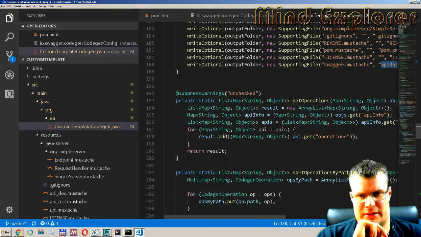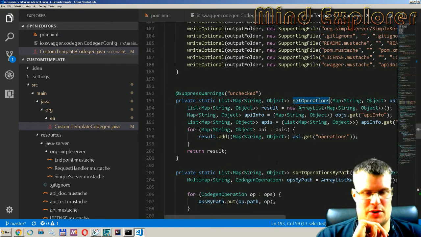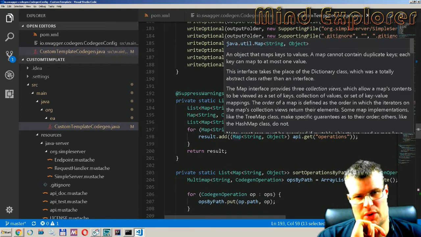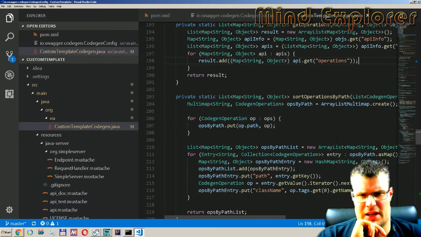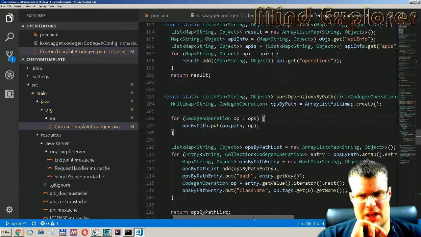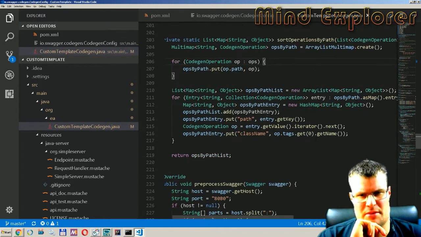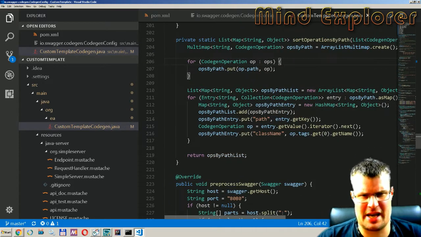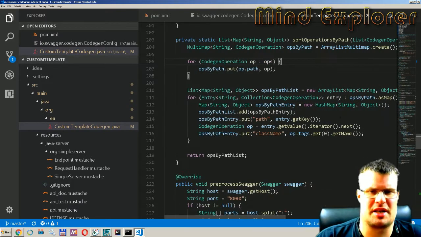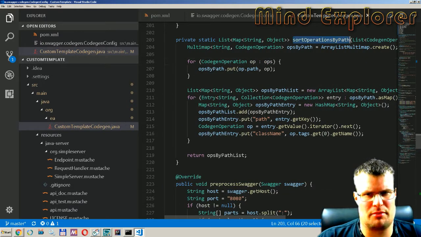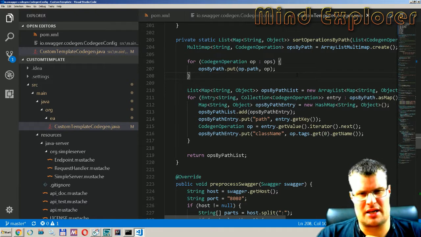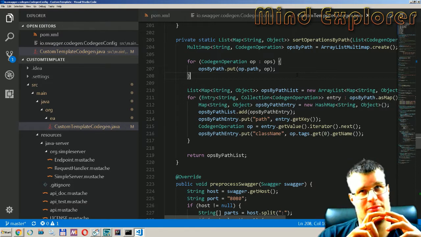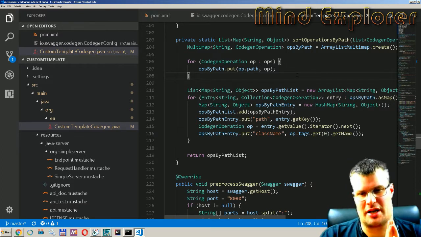And next up we get all the operations. This is just going through the Swagger data and picking out the operations. And this little sort operation by path, it's not actually doing that in my implementation. It's actually sorting them and making them unique. So I just get one for each endpoint, I should say.